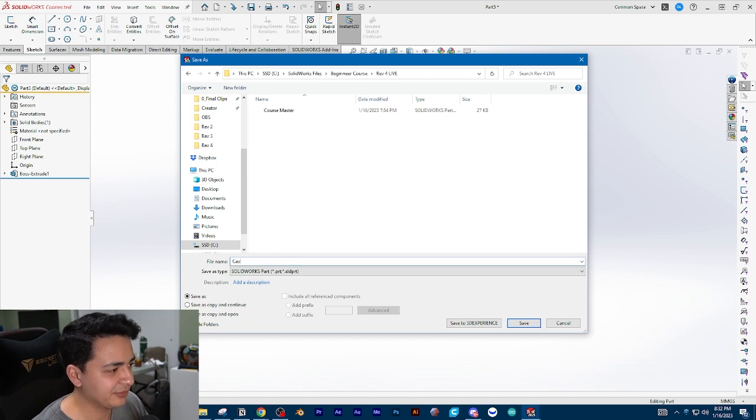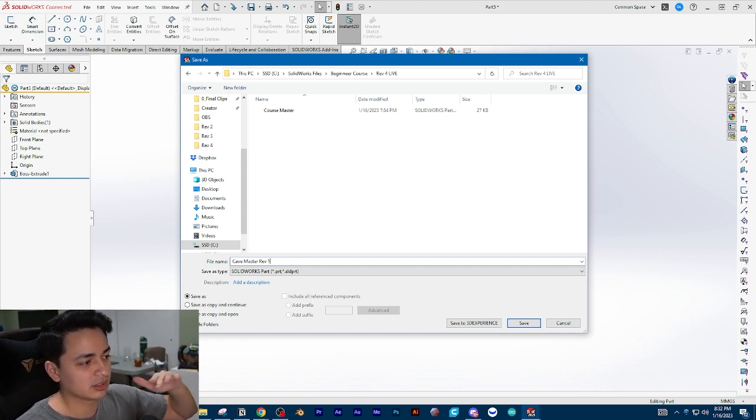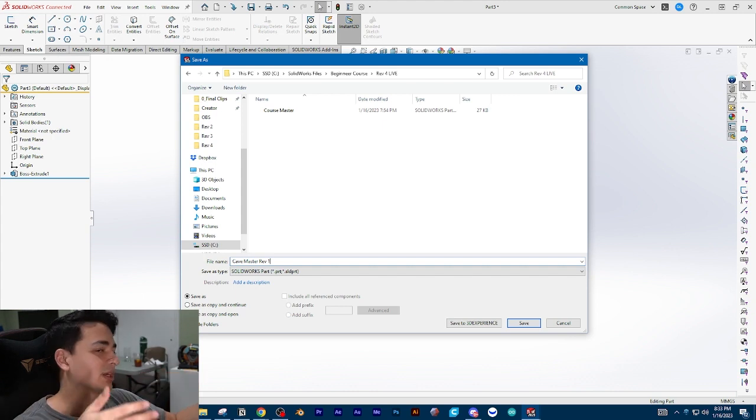We'll type cave, a little description of whatever you're building, right? Cave master, and then I'll just do space and then rev 1. So that's revision 1. I'll show you how to do this later, but you can save all your parts as a different revision. So you have your old revision just in case you want to make a bunch of big changes, but you still want to keep your old work just as reference. If you make a mistake or something to look back on, it's good practice.